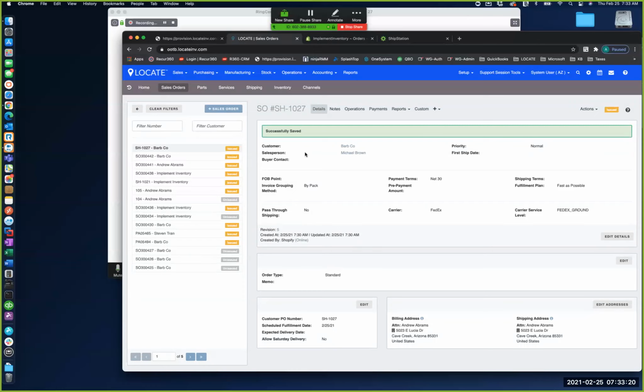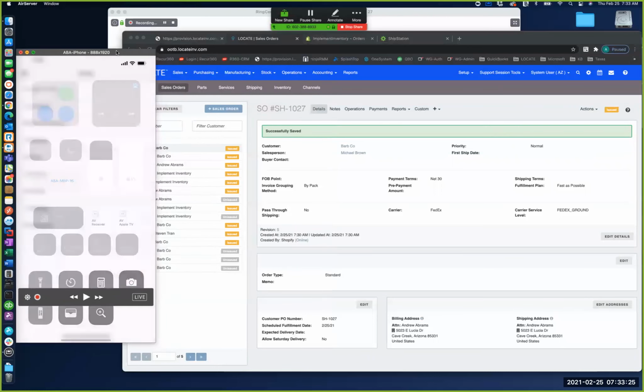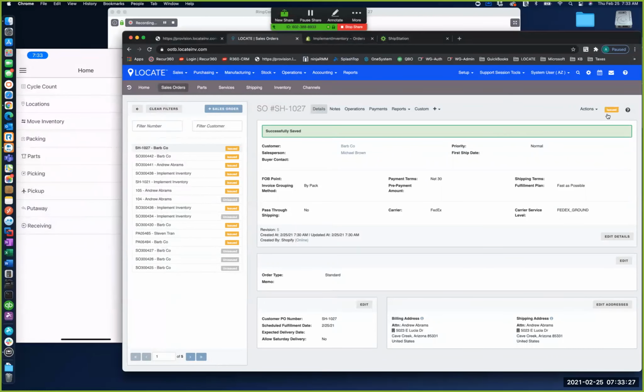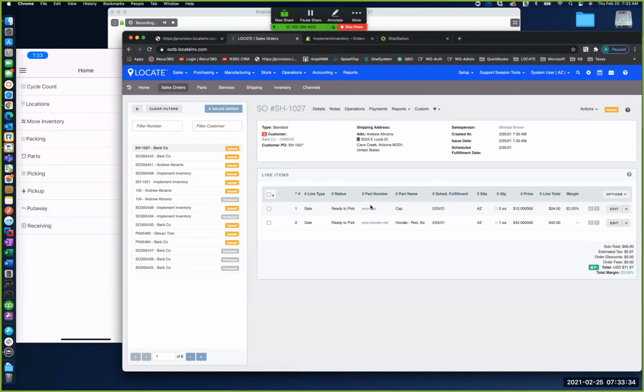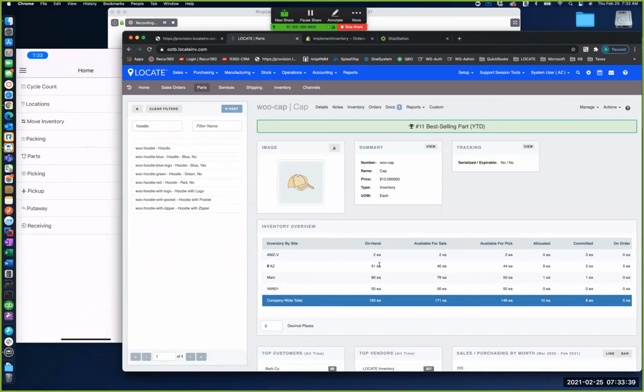Okay, so after an order imports, it's going to show inside of Locate as issued. And what issuing does is it immediately allocates the inventory. So if I go to the front of this order and I click on my Woo Cap here, I can see that at my Arizona warehouse, I have 51 on hand, but only 40 are available for sale because I have a number of them allocated or in a bin that isn't available for sale or pickable.